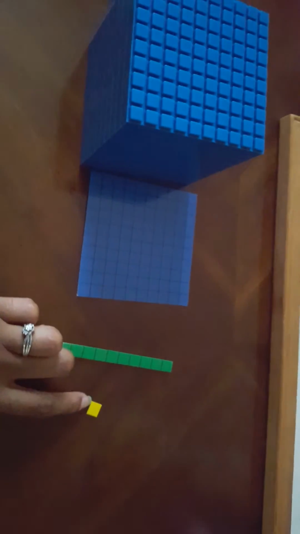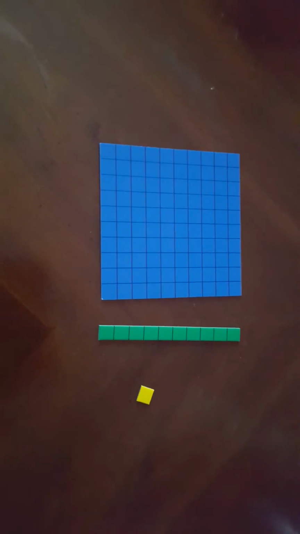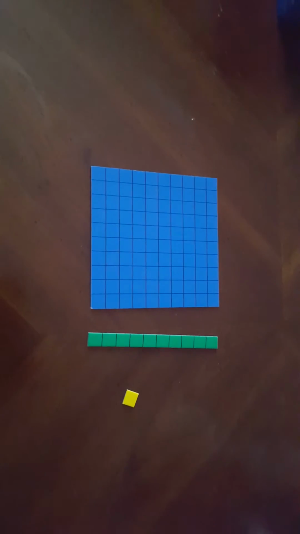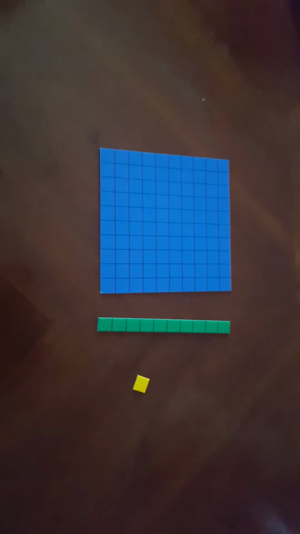And 10 of these hundreds flats can fit into this thousands cube. So those are our base 10 blocks. We have our ones or units, our tens rods, our hundreds flats, and our thousands cubes. Now, students have to learn how to create numbers or compose numbers using these base 10 blocks. So I will show you exactly how we're going to do that. First, we're going to start out with a relatively simple number, 327.